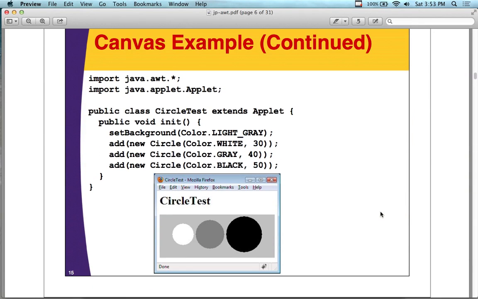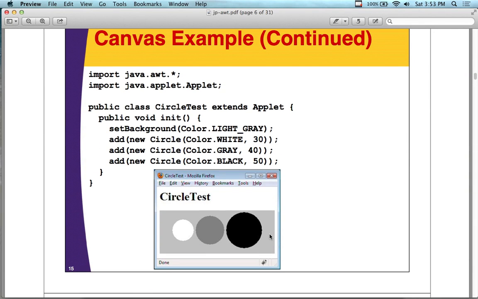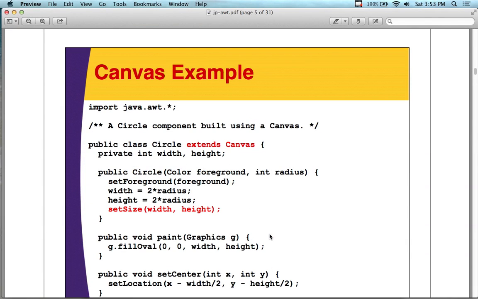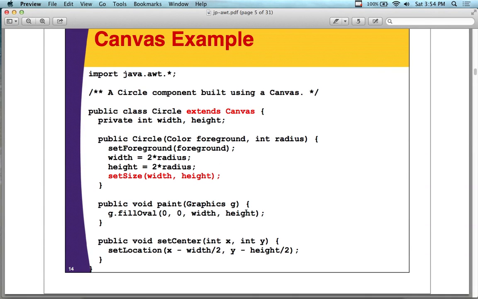But in the example, it looks like this. The circle test draws 3 circles onto the canvas. This is the code for it, actually. And so what we're looking at then is extending canvas in the hierarchy. So this is regular old inheritance.